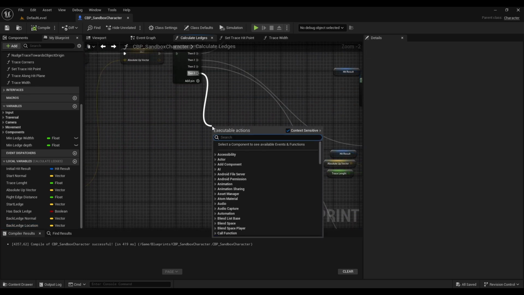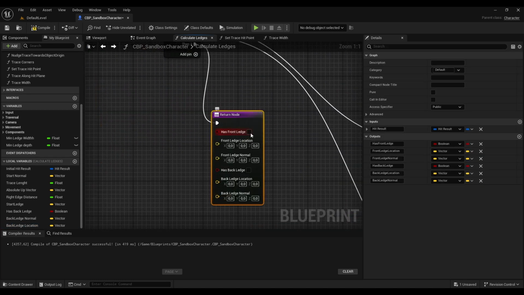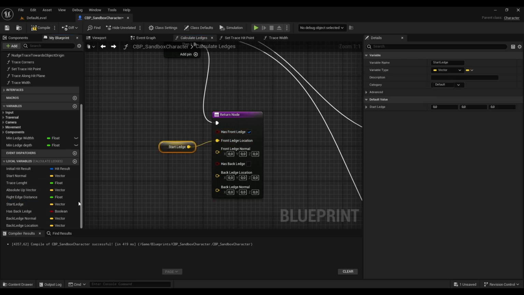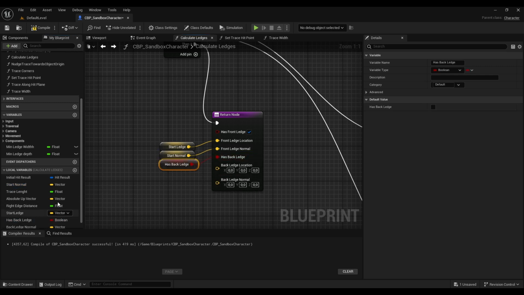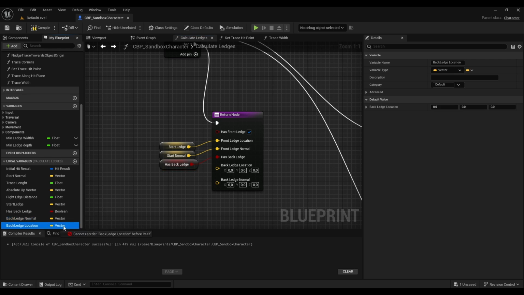Now we can return the outputs of our function. These will be always true for the has front ledge bool and the start ledge and start normal variables for the corresponding outputs. Then the has back ledge boolean for the has back ledge output and back ledge location and normal for the corresponding outputs.